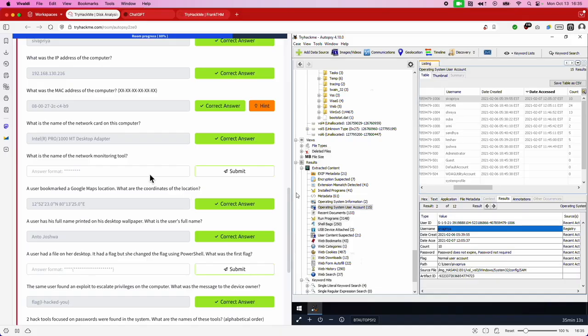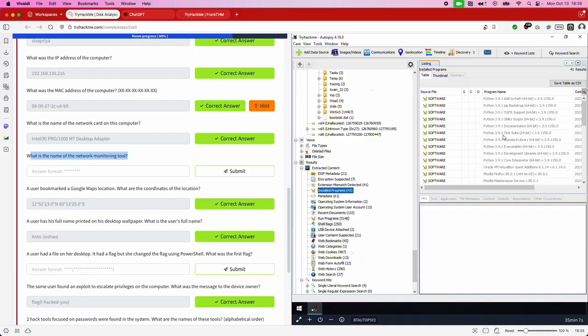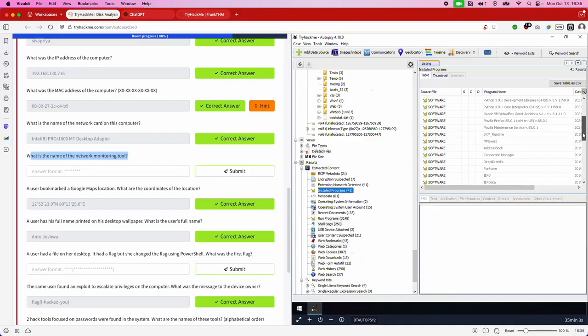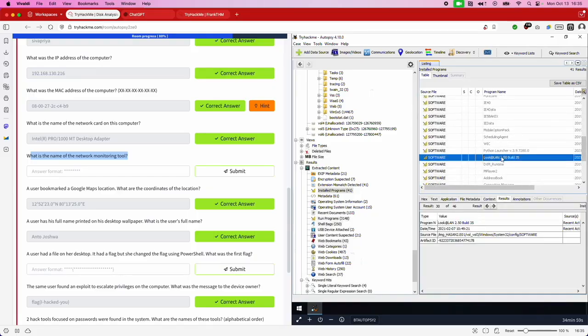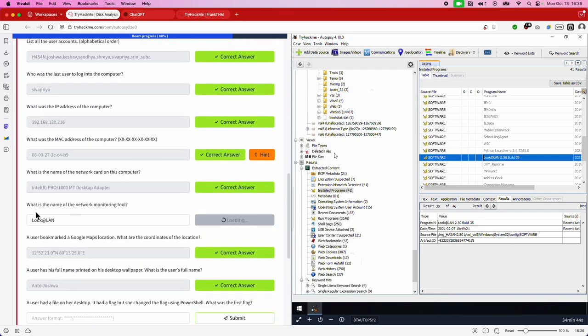So one of the questions is, what is the name of the network monitoring tool? If you go to installed programs, you can see all of the software that was installed. You might remember from before, there is one of these tools called Look@LAN that we found this information in. So that's the tool they want here. So type Look@LAN, and then that question is answered. And so, yeah, that is the program that they used here.